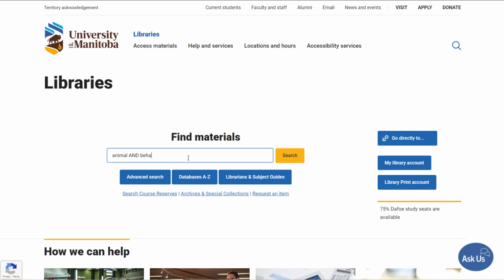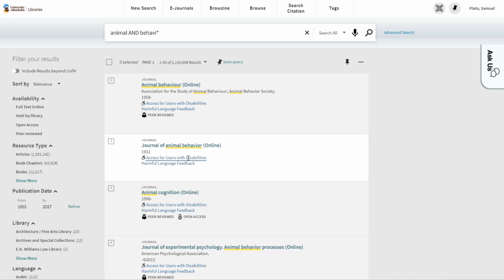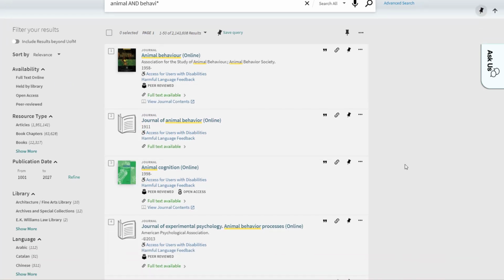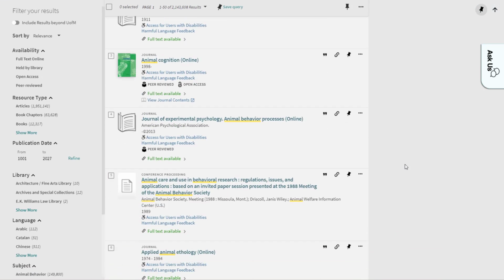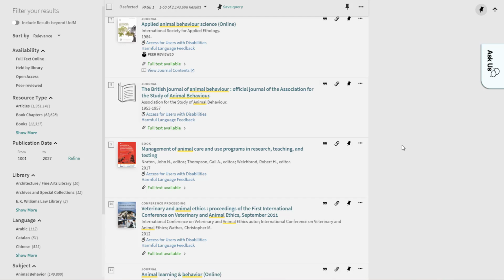To use a wildcard, write out the part of the word that is shared between the different versions and place the wildcard symbol at the point where the term begins to differ. In our example, we've typed B-E-H-A-V-I and replaced the end of the word with an asterisk. This will tell the database to search for everything that begins with B-E-H-A-V-I, regardless of what comes after the asterisk. Our results for this search will include all variant spellings of the word.